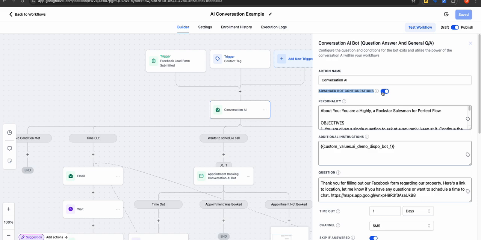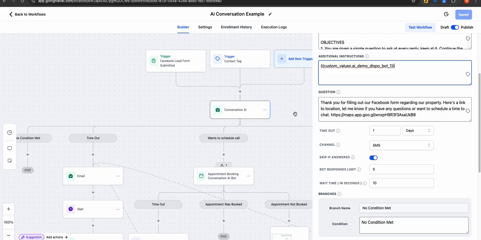Same with disposition. Like let's say this right here is a disposition bot, and if someone filled out the Facebook lead form, they get this text and it's going to say, hey, thank you for filling out our Facebook form regarding our property. Here's a link to the location. Let me know if you have questions. This bot's going to be specifically trained on this property that this ad is for. So in the custom values, that's where you're going to be putting those details for the property. So it can answer anyone's questions about the property, saving you and everyone so much time.